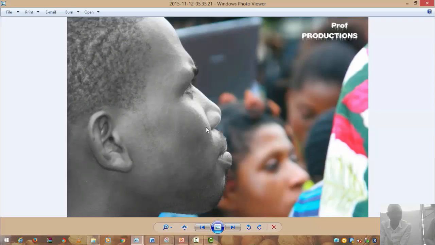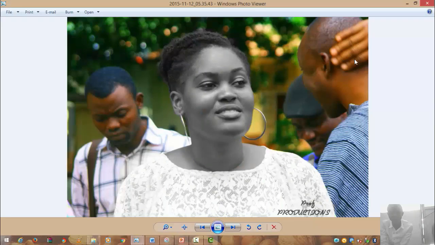This is our second picture. The first one has spots on his face, but all the blemishes have been taken off, and then the color has been turned to black and white. The background remains colored and then blurred. This is our third picture, and as you can see, it is the same thing. It has been enhanced, with the color kept in the background and the image in front black and white.